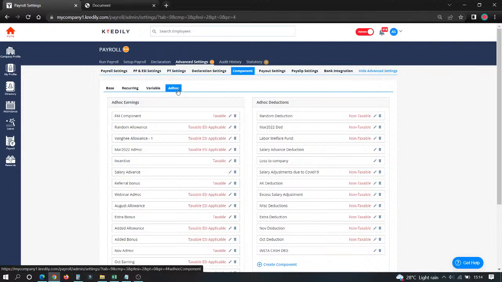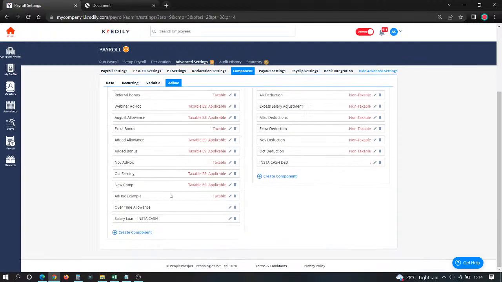This is where you can add all the components that are actually not defined in this CTC. These are also called the out-of-the-box components. These are never defined, never informed to your employees. These will come into the picture when there is something that you have to give to your employees which is not one of the preset components in the structure. For example, your salary advance, referral bonus, or even arrears could be added as an ad hoc if you wish to.